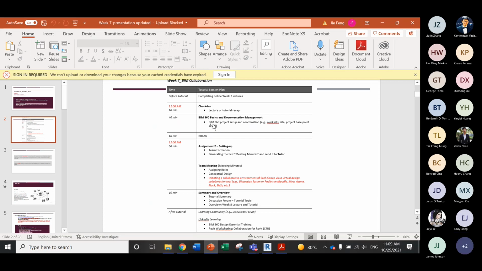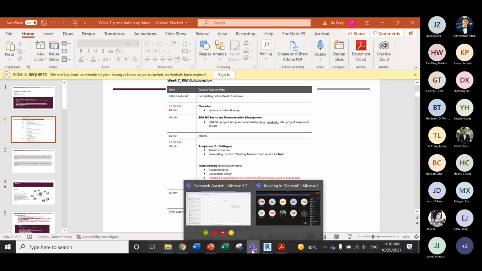After this 10 minute break, you can think about who to select as your teammate. From 12 p.m., you can form the team and make the decision. After you make the decision, you should generate the first meeting minutes and send it to me. About the template of the meeting minutes, you can find it on Moodle. I have also uploaded it into our folder here in Teams.